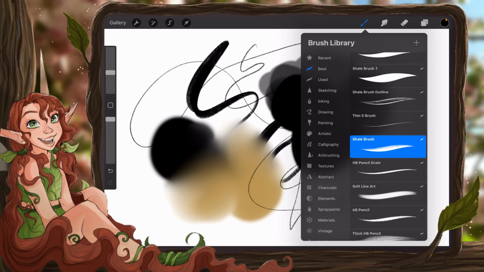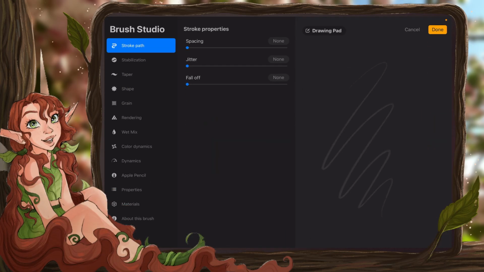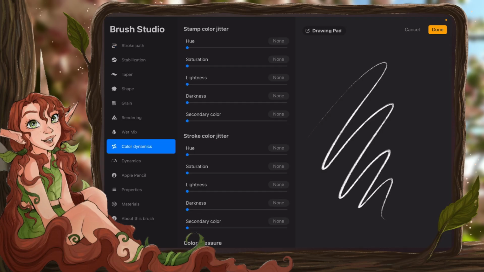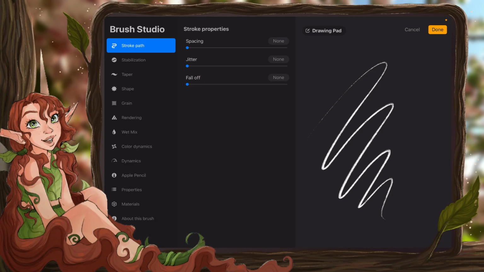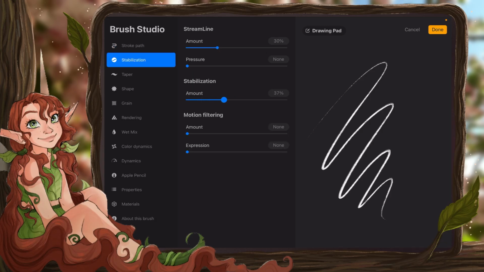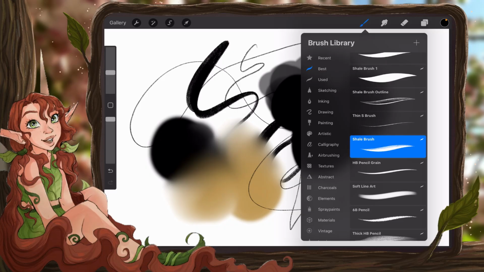Also, if I messed up a brush by going to the settings and then saving and I didn't like it, that way I could always go back to the original. I do sometimes mess with the brushes a little bit, mostly just the streamline and stabilization. I'll change them a little bit depending on what I'm using the brush for.